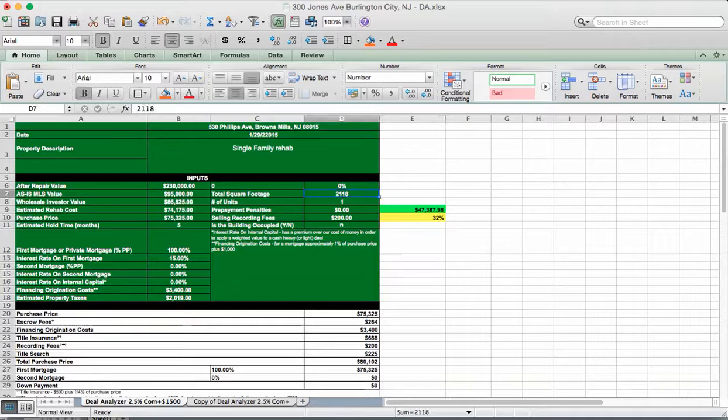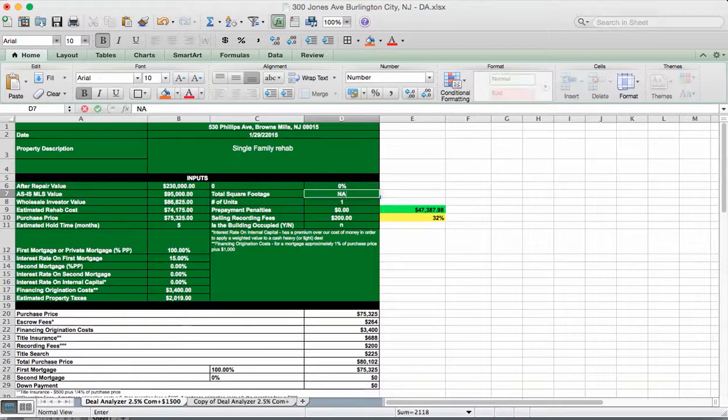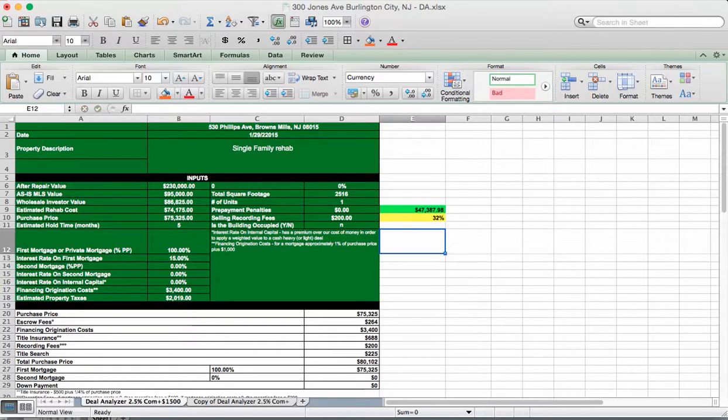Total square footage. You want to go here. Sometimes it says it. If it doesn't say it, then put NA. Or put, as a matter of fact, put none. But if it does say it, put in the correct number. You don't want to worry about anything else here.